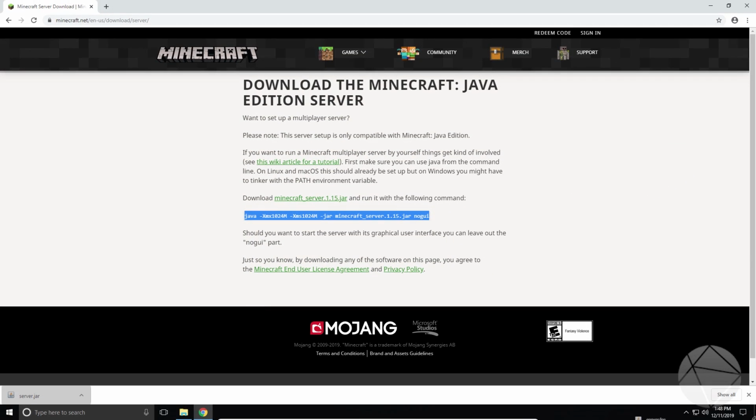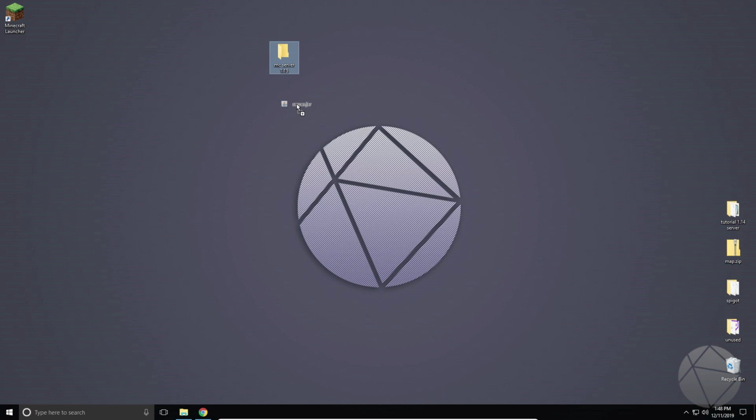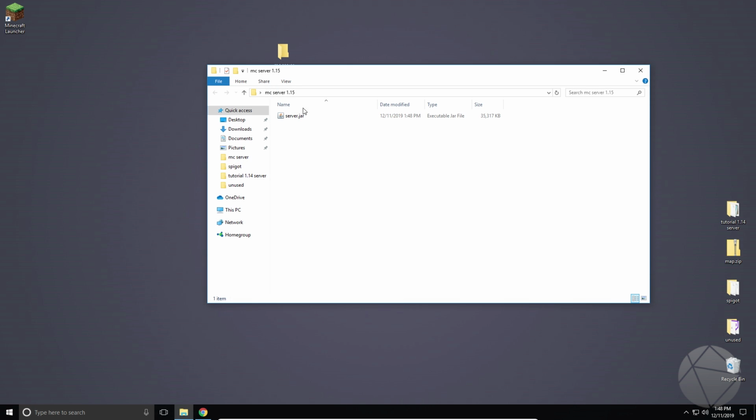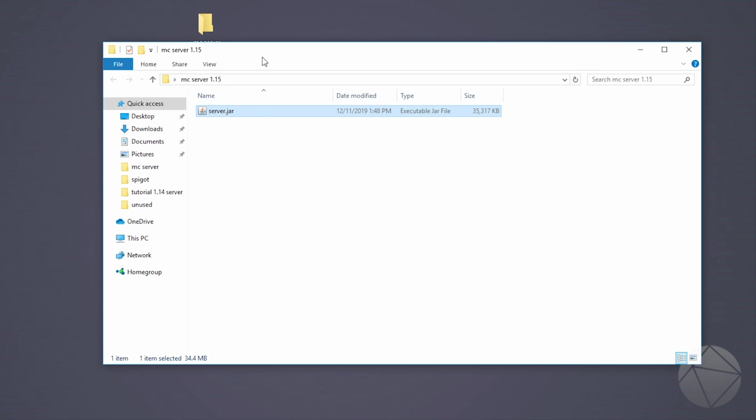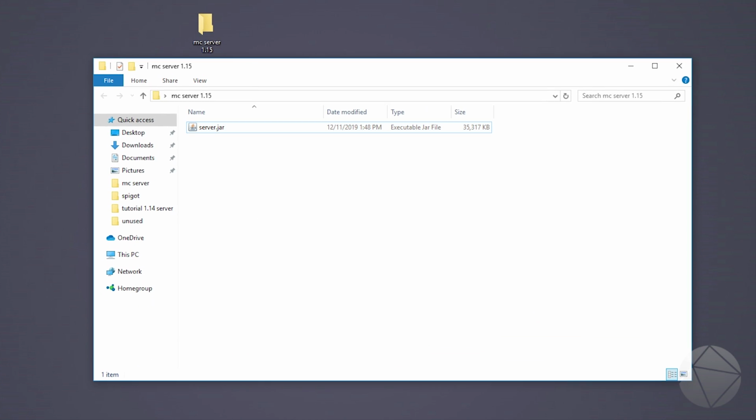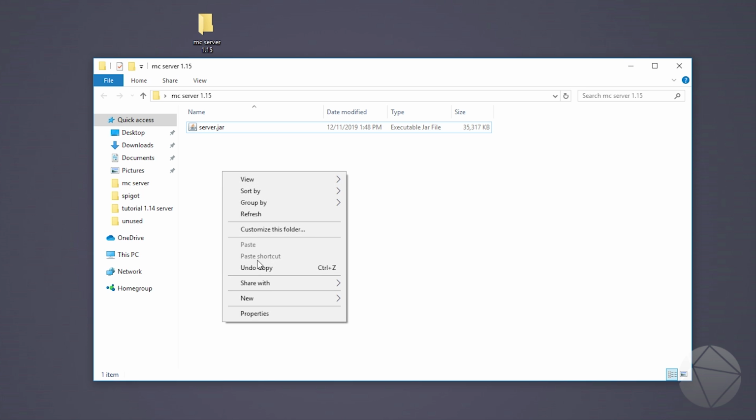So we're going to take our server.jar, we're going to drag it back onto our desktop, and we're going to put it into our Minecraft server 1.15 folder, so that now we have our jar file inside the folder by itself, like so. So now we need to write our batch file to start this with a certain set of arguments. So we're going to want to make a new text document.